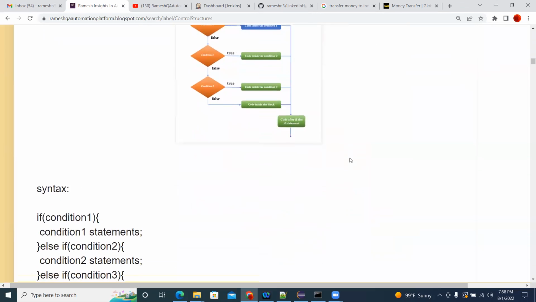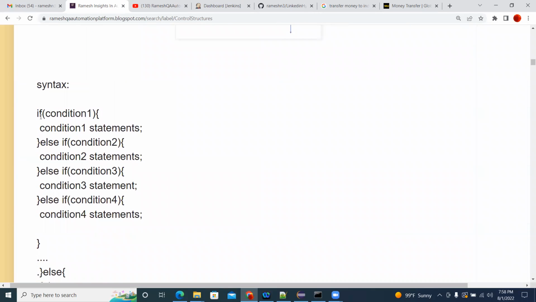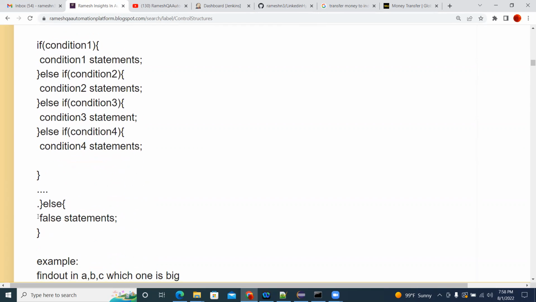That's a nested if else statement. You can see here, I have given this bit complex structure. If condition 1, then condition 1 statements. Else if condition 2, condition 2 statements. See, you are writing multiple conditions here. You can write n number of conditions. That's possible with nested if else only. Else, the false statements. If all these conditions are not true, it will go to this else block.